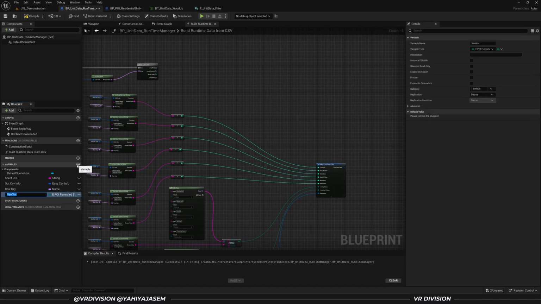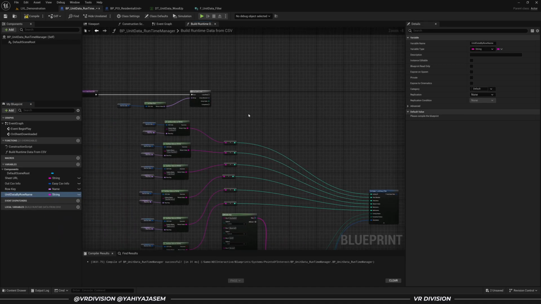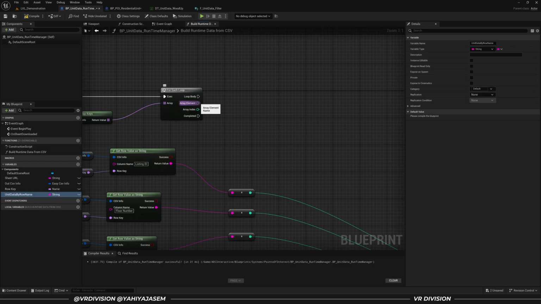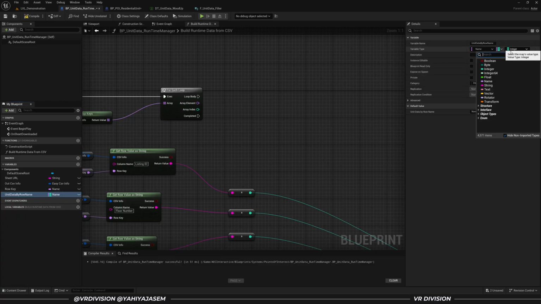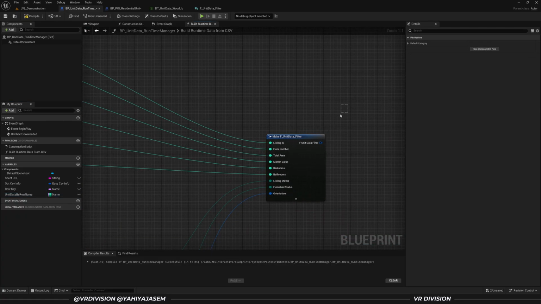Here, under variable, let's create a new variable. And let's call it something like unit data by row name. And let's set this to be a string. Sorry, let's set it to name because the value here is name. So click and set this to name. And let's compile. And under variable type, we want to set this from a single variable to map. Okay. And the value of the map, we want to get our structure.